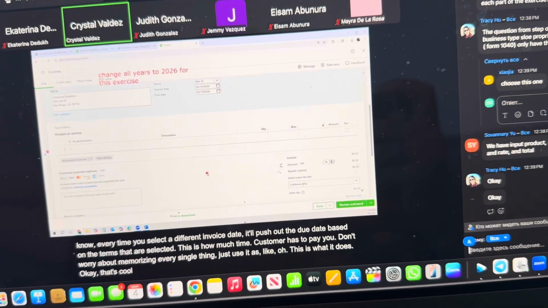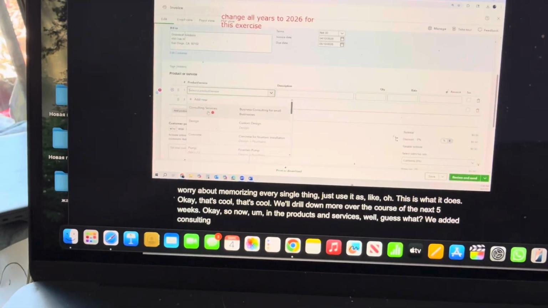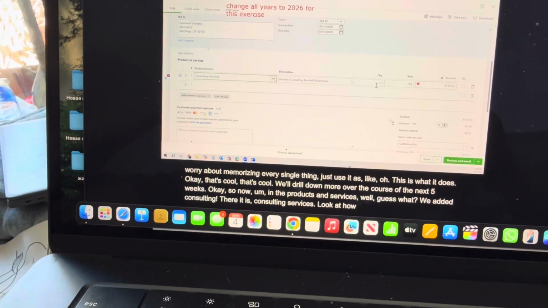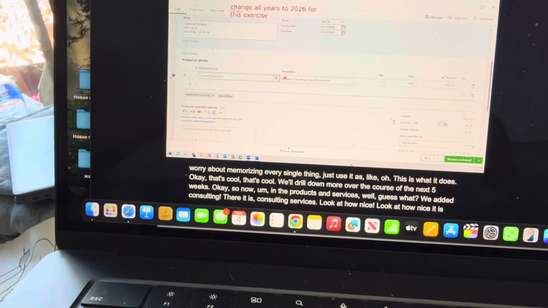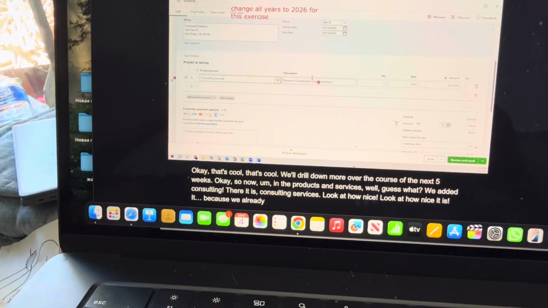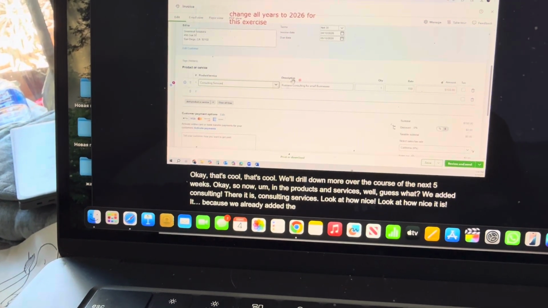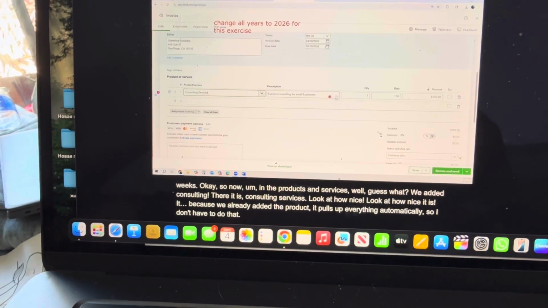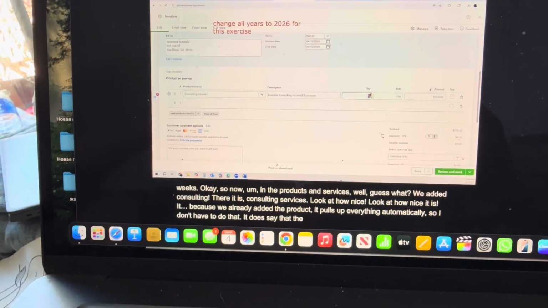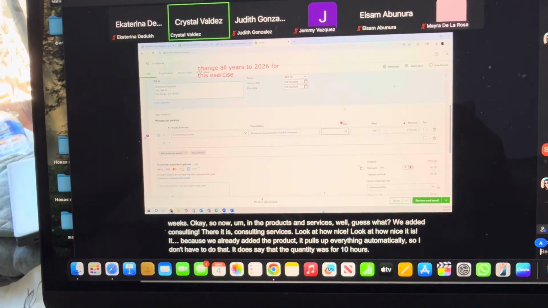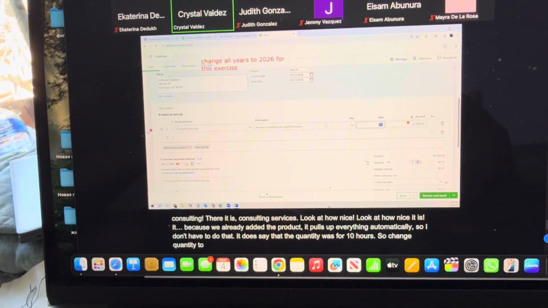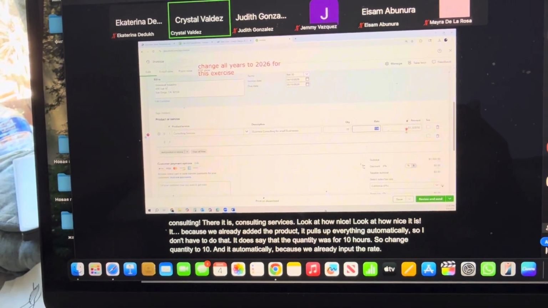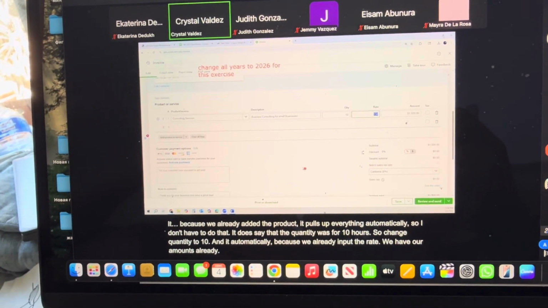We'll drill down more. Consulting. There it is. Consulting services. Look at how nice it is. Because we already added the product, it pulls up everything automatically, so I don't have to do that. It does say that the quantity was for 10 hours. So change quantity to 10, and because we already input the rate, we have our amount already. So that's pretty nice.